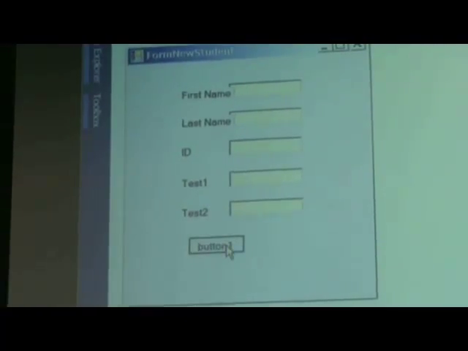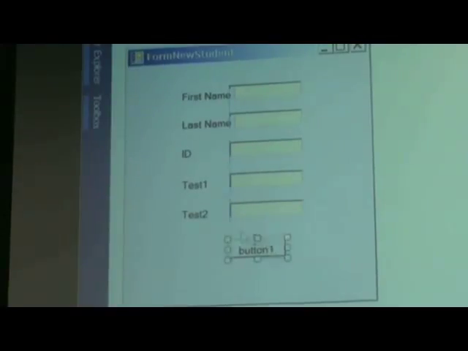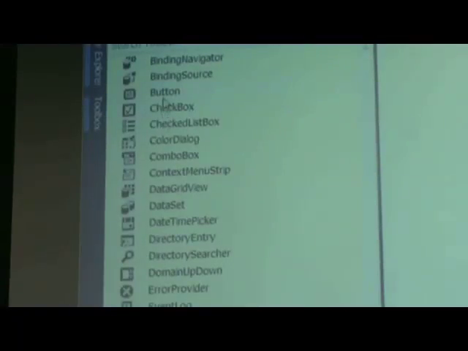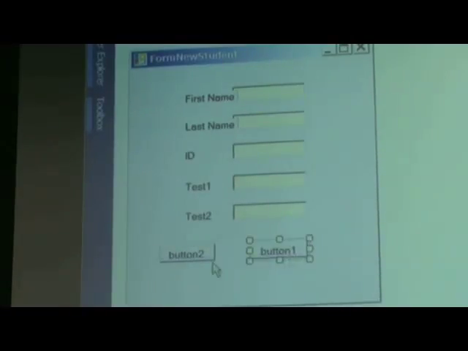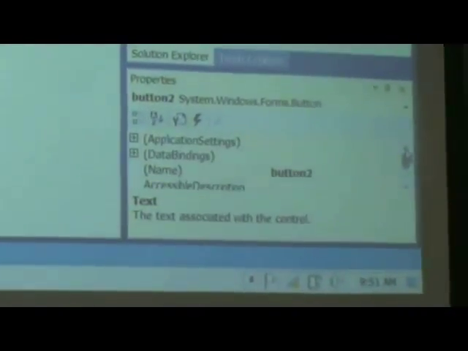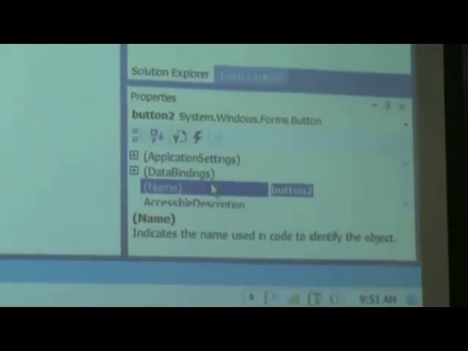Okay, and now let me go to the toolbox, double click on a button. So I'll click one button for submitting, and one more button if the user decides to cancel. Okay, so one button for submitting. So the left button, I will give it a name of btnCancel.